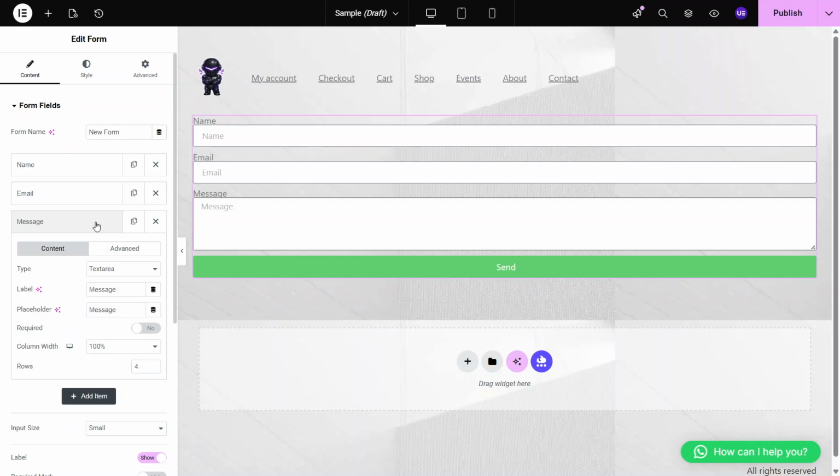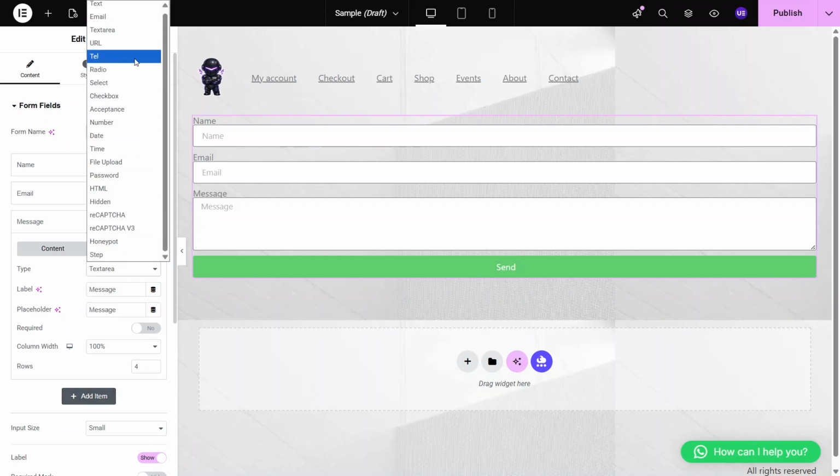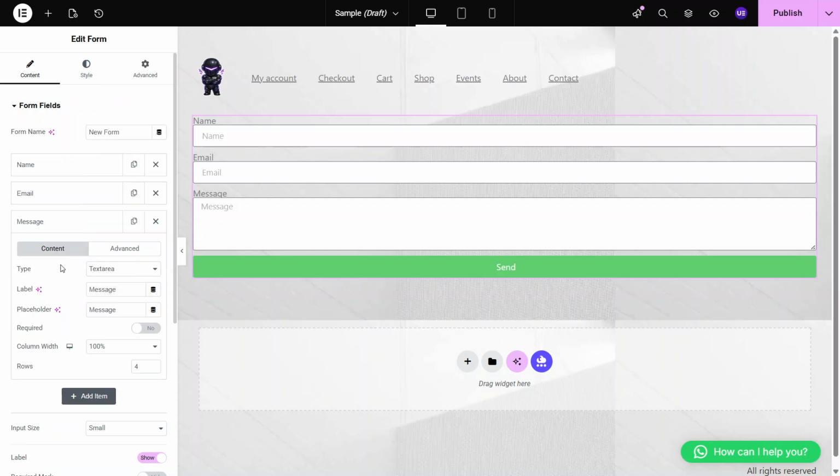Under that item's Content tab, choose the field type that best suits your question, such as text, text area, select, or others. Change the label to your actual survey question, and adjust the placeholder if you want to give users a hint about what to enter. You can toggle the required option if the question must be answered, adjust the column width to control layout, and modify the number of rows for longer answers.